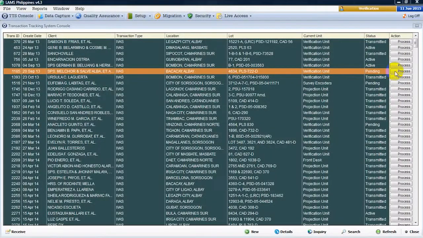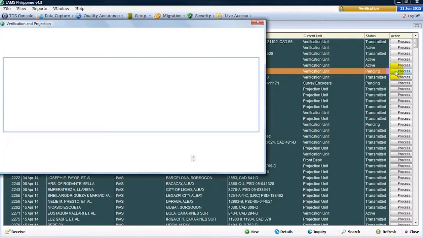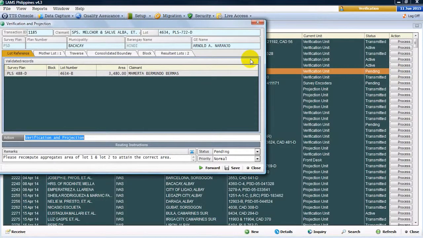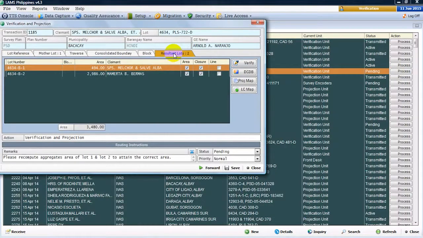The projection on the DCDB provides a visual reference on the plotting of lot against previously approved surveys. This is ideal if LAMS has a complete record of all the approved surveys for the given municipality. Otherwise, as is currently the case, it is recommended to use the DCDB in conjunction with the projection maps for a more accurate and reliable projection.